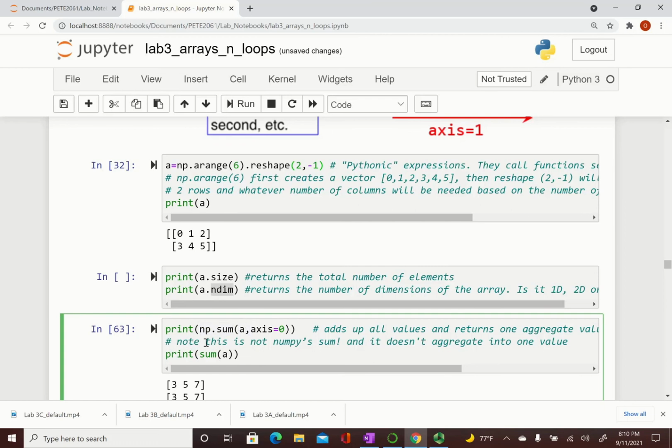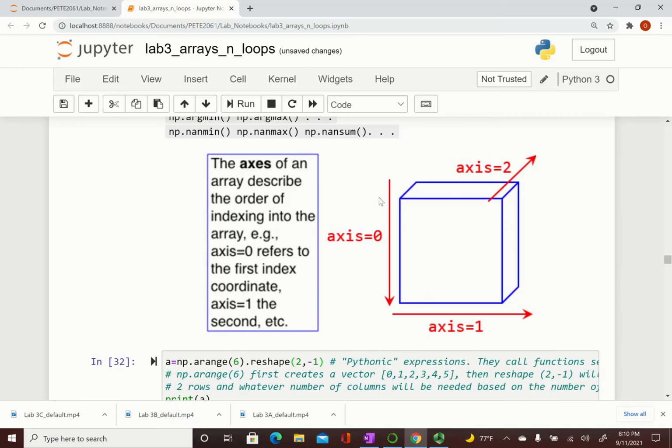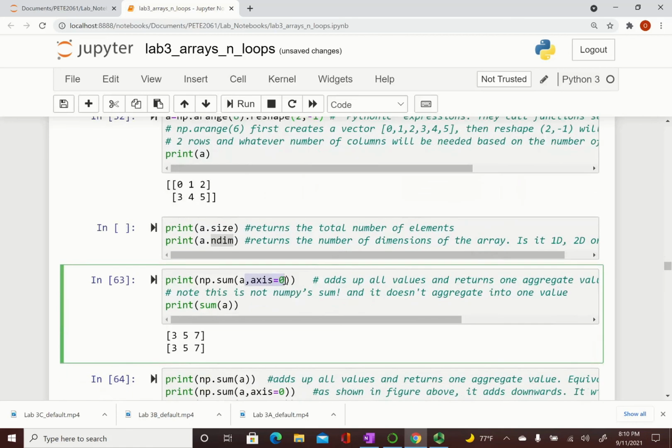You can say a.sum. And now we begin to introduce second argument, which is axis. And I already told you, go in the direction of the rows first, right? Rows always come before columns. So this is the direction of axis equals 0. This is the direction of axis equals 1. So here you're asking for axis equals 0, which is downwards. So you're summing this guy downwards.